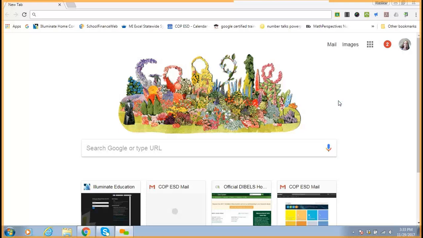So let's go ahead. Google Docs is Google's word processor. It would be very similar to Microsoft Word, but it doesn't have quite as many bells and whistles. But we need to remember that it is also free.